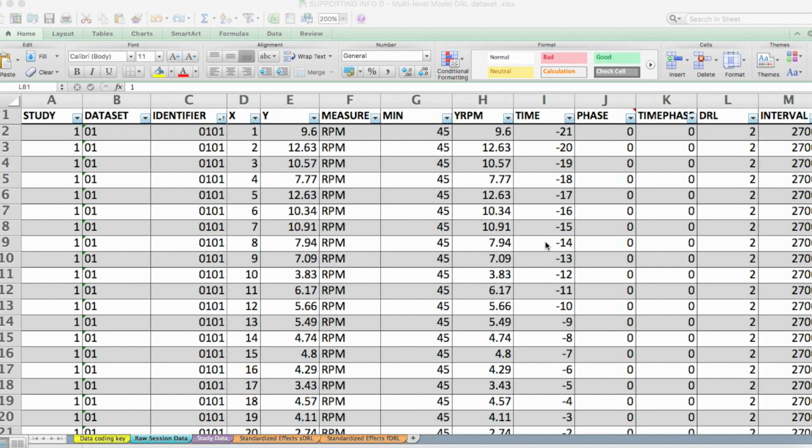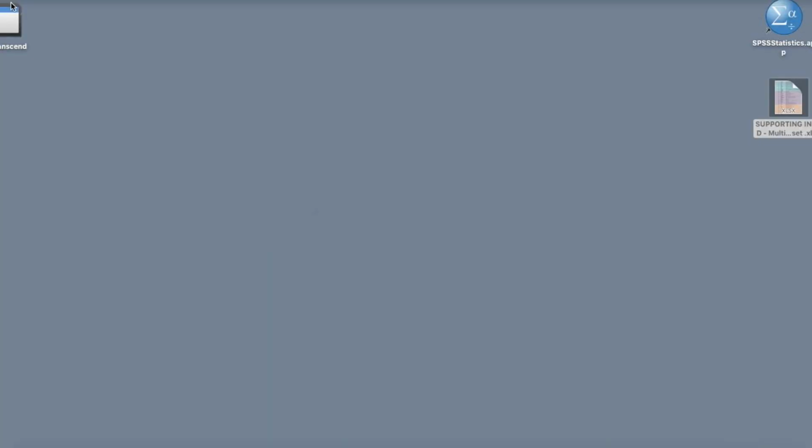Okay, so I will talk about some of the other important columns from this spreadsheet, like the X and Y values and exactly what those all mean in later videos in this series. But for now, that's all we really need from this spreadsheet, or we need to be on the same page about from this spreadsheet. So we can open up SPSS.